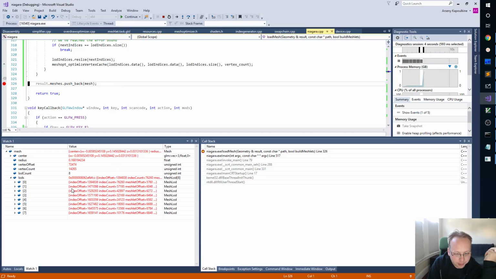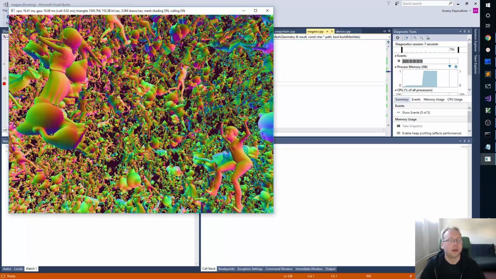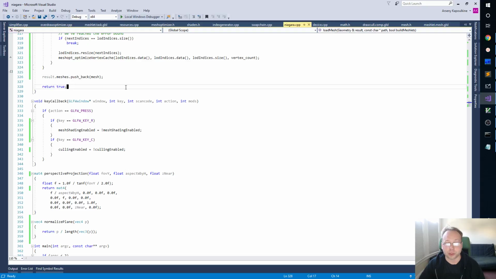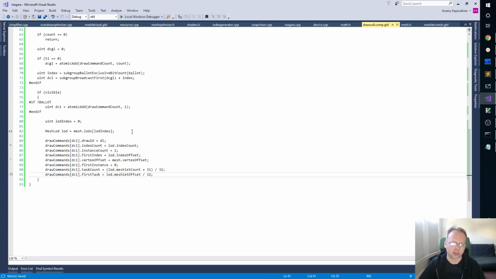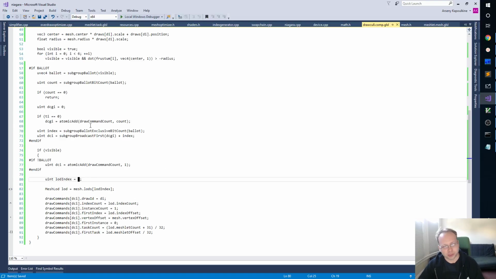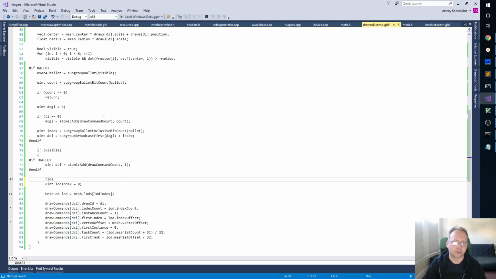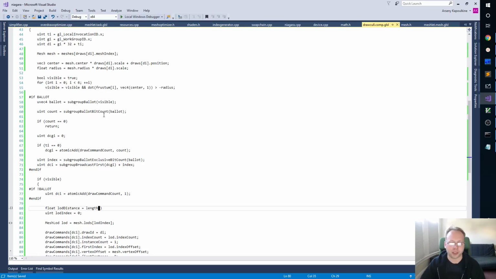Okay, cool. Now, let's use this data. So instead of doing this LOD indices stuff, let's just have some formula here that says, for now, do something super simple. Let's compute the distance between the center of the bounding box, which is center, and the camera position, which right now is just 0.